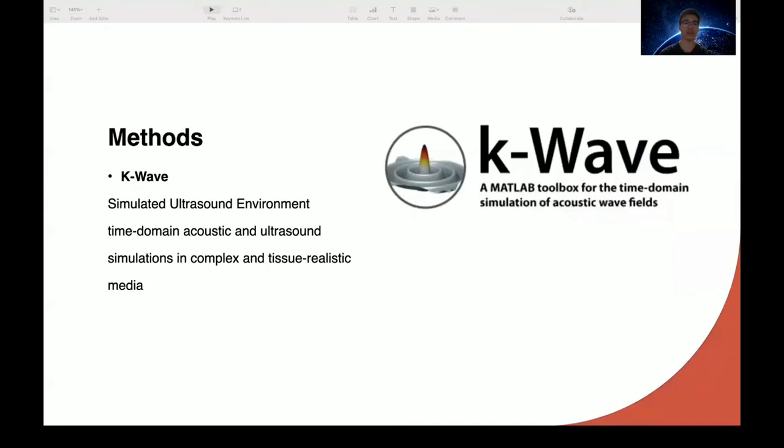And this is where our project comes in, which we use K-Wave. This is a simulated ultrasound environment and uses time domain acoustic and ultrasound simulations in complex and tissue realistic media. This basically means that we can simulate an environment virtually with frequencies and tissue.